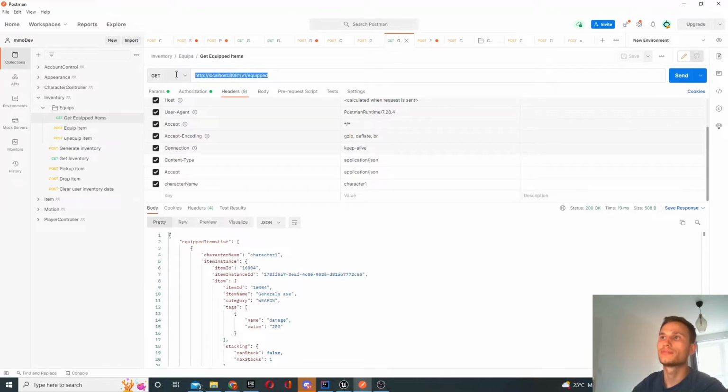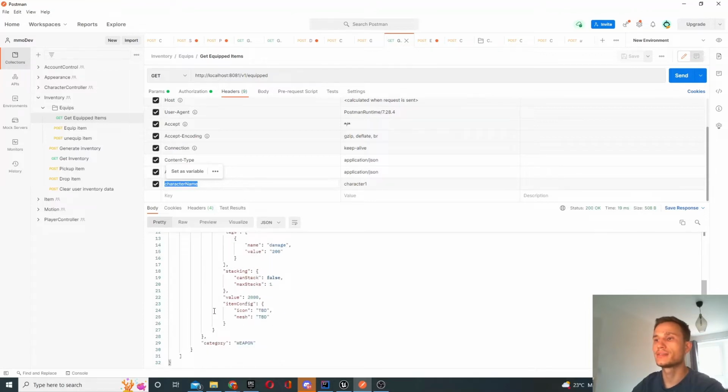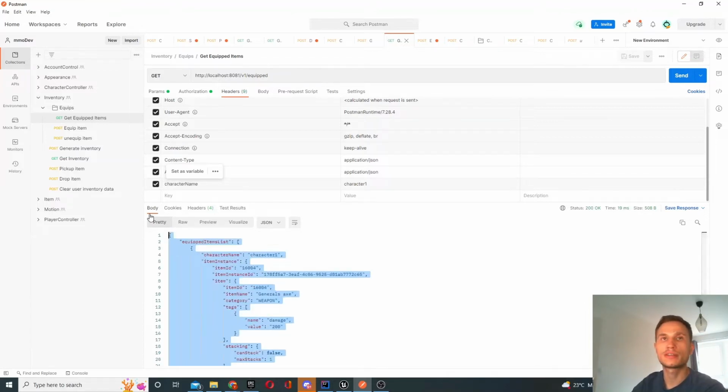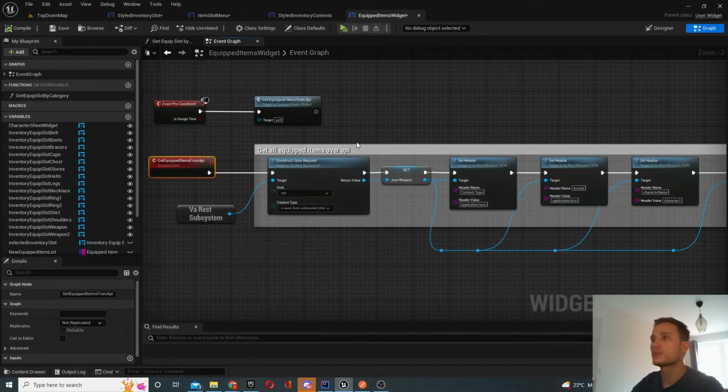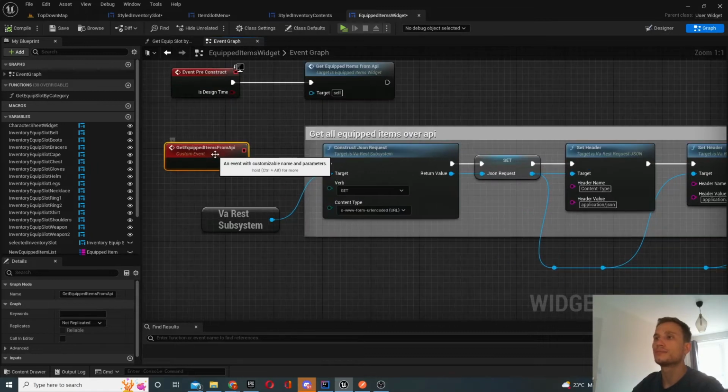So v1/equipped get request. Get requests don't have a body, but they do have these headers. So you're getting the equipped items for this character, right? That's what it's implementing here. And this is the response that we're expecting. It's a relatively complicated response, but the request body is really simple, or it's basically none. So that's what we're replicating over here.